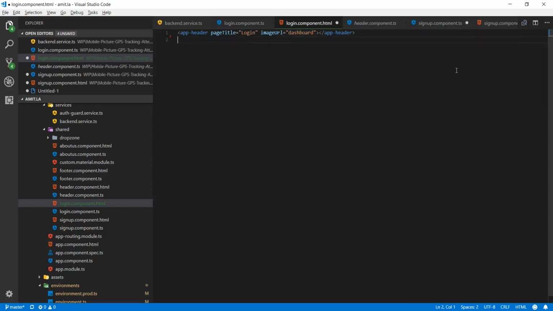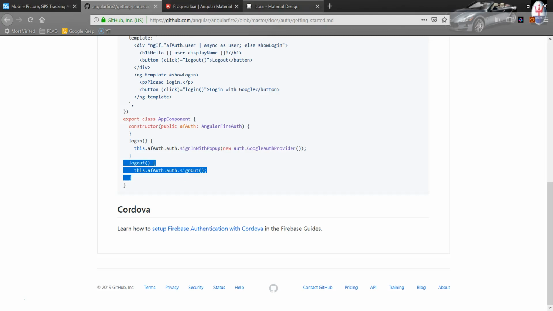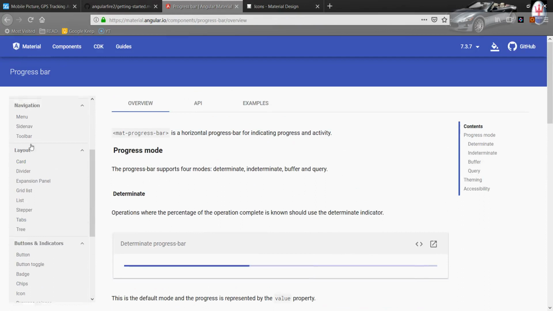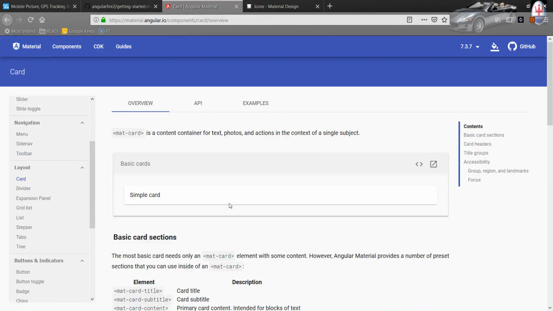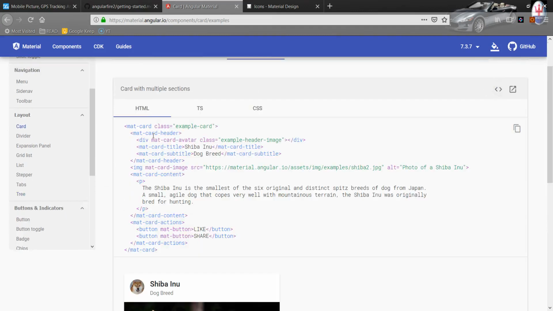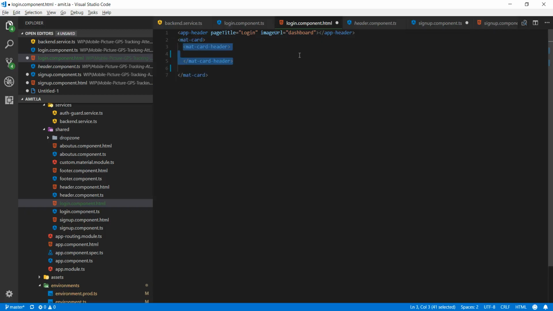Now next thing is I'm going to create a mat card. So after this app header, I want to create a new card here, material card. Again, if you are wondering where it is coming from, here you will see mat card examples. So you can just go ahead and copy paste any of the look and feel you want. Basically, it's very simple. So here I'm going to use this mat card, and inside the mat card I'm going to include a mat card header.